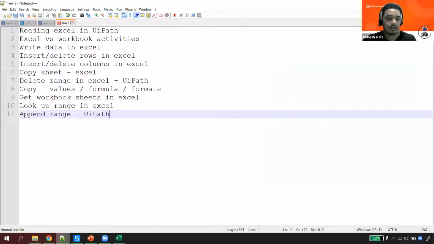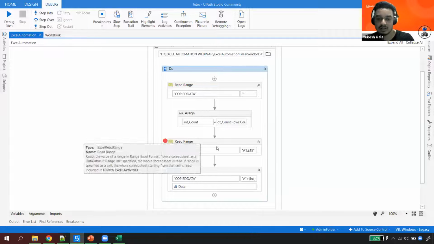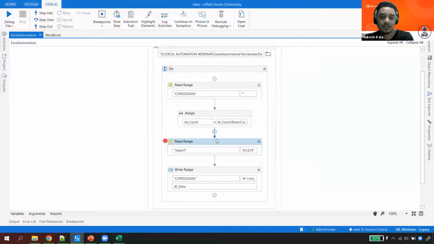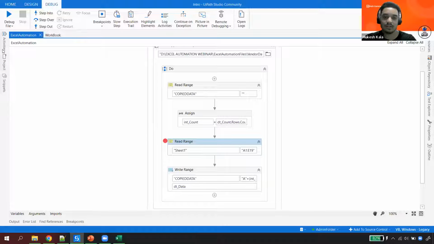Okay, fine. So till now, I was just reading the data, using an activity called read range. Tell me, if I have to delete a range of data, which activity should I use to delete a range of data? Any guesses? I don't think it's random anymore, but what activity do you think? Remove, okay. Delete rows, okay.